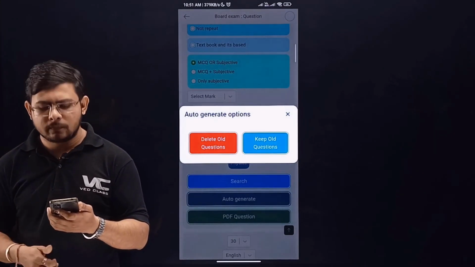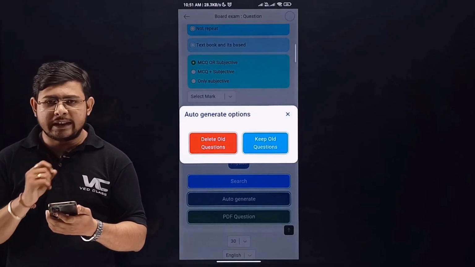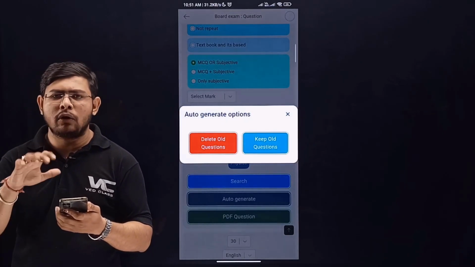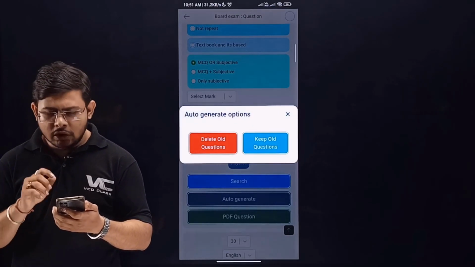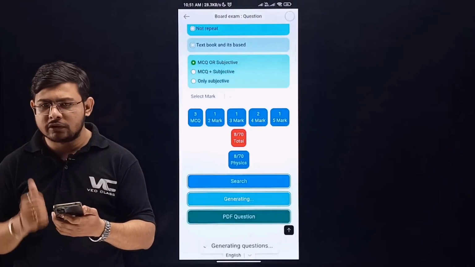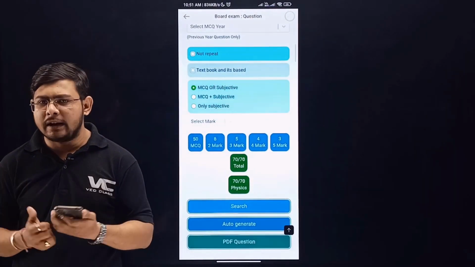What is it used for? We have added some questions manually, right? So it is asking whether you want to keep those questions, or delete those questions and add all new questions. So right now we want to keep those questions, so we'll click on keep old questions, and all the questions are added to your paper.